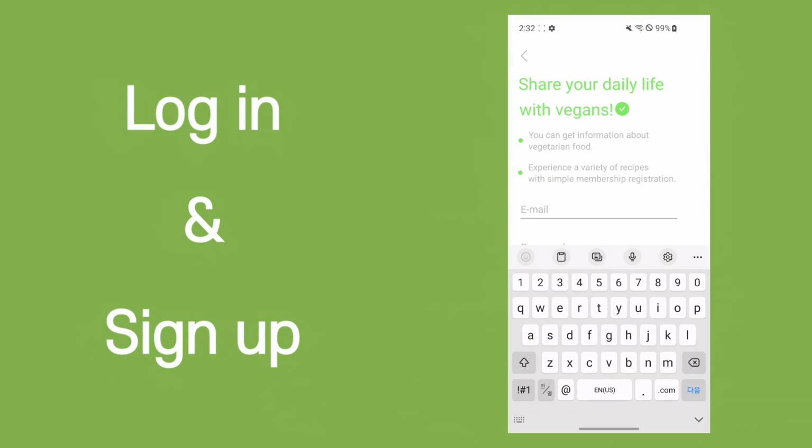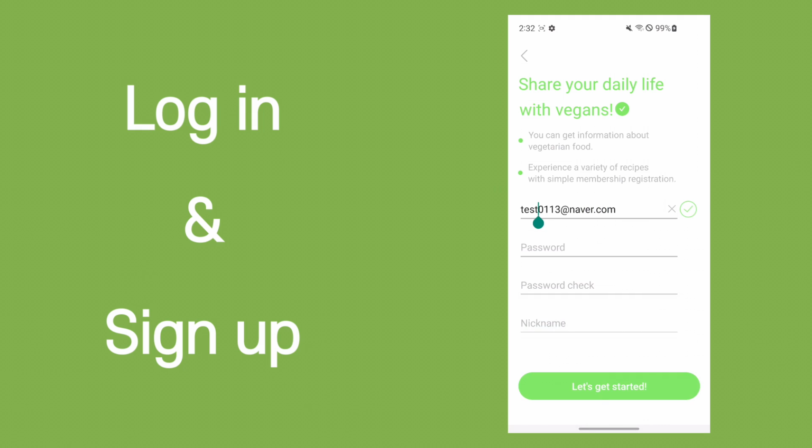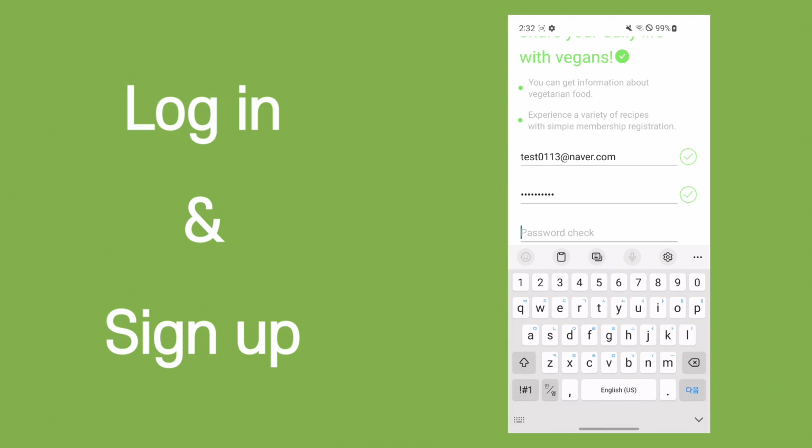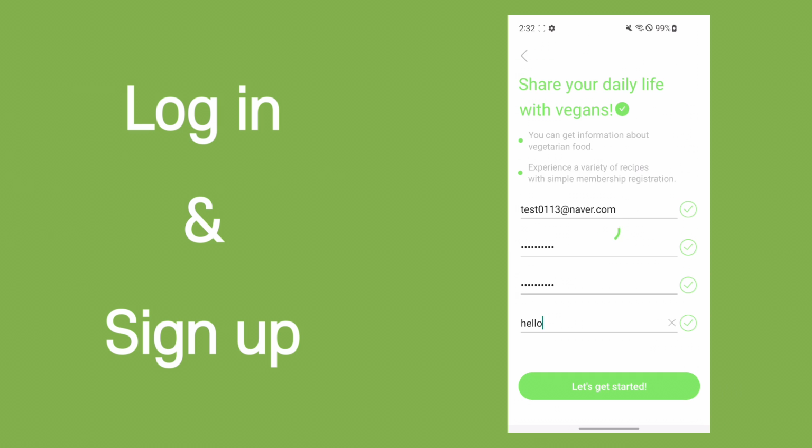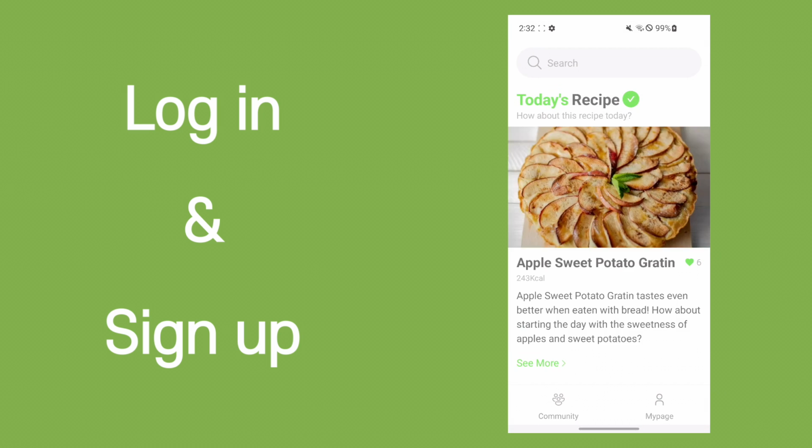On the login screen, you can sign up with your email or log in using your Google or Facebook account. This login function is implemented using Firebase authentication. After you log in, you can see the main screen.